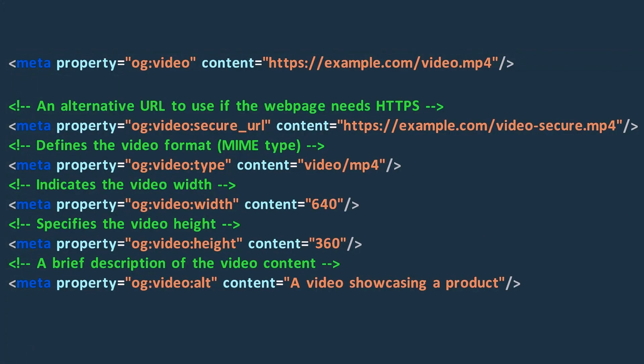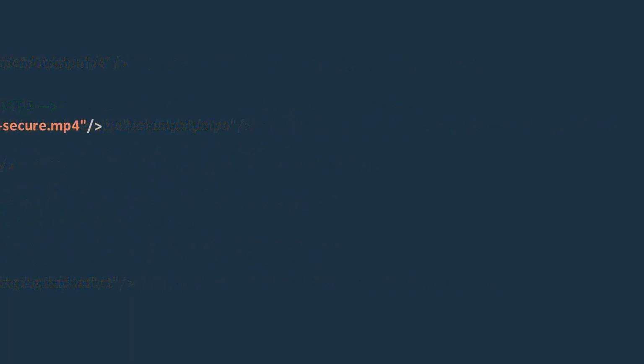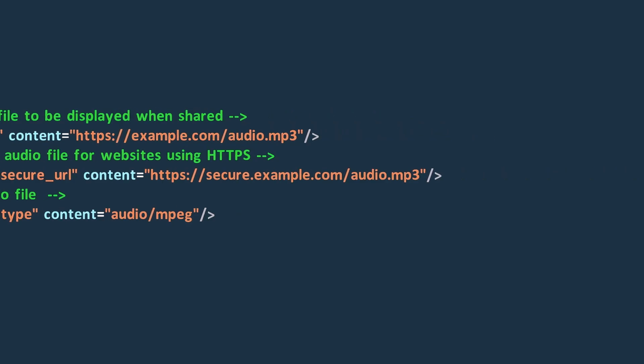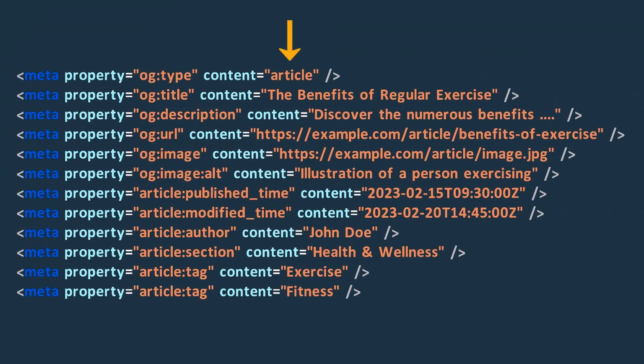Okay, the OG video tag has the same tags as the OG image tag. Alright, the OG audio tag only has the first 3 properties available. This is because specifying the size doesn't make sense for audio files. Okay, if the value of OG type is set to article, we can include some additional tags to provide more information. If you want to see the complete list of types and their corresponding tags, you can find it by the link provided in the description.